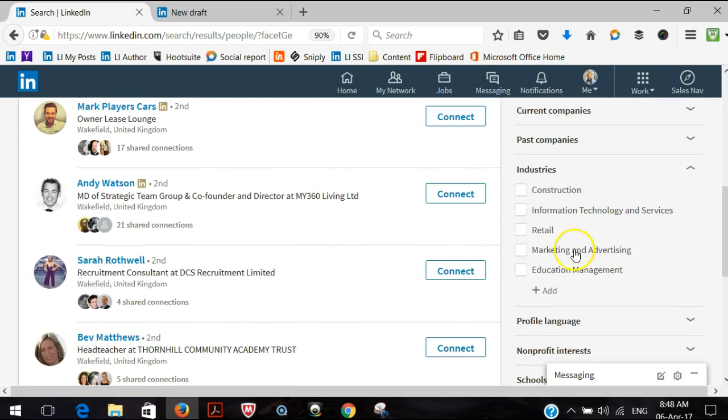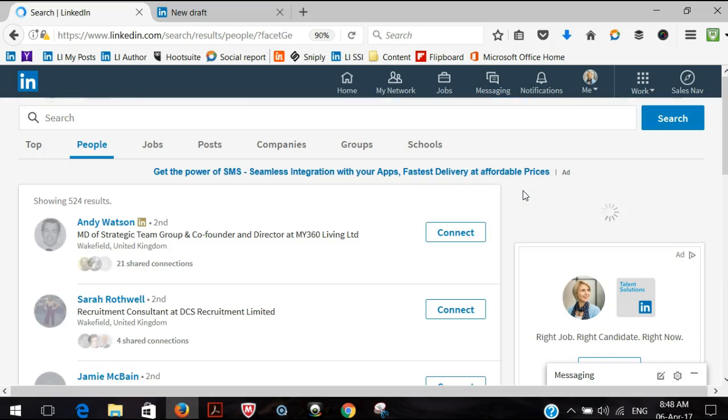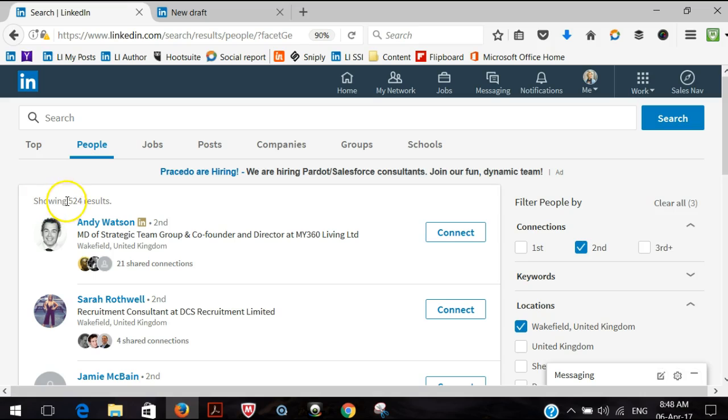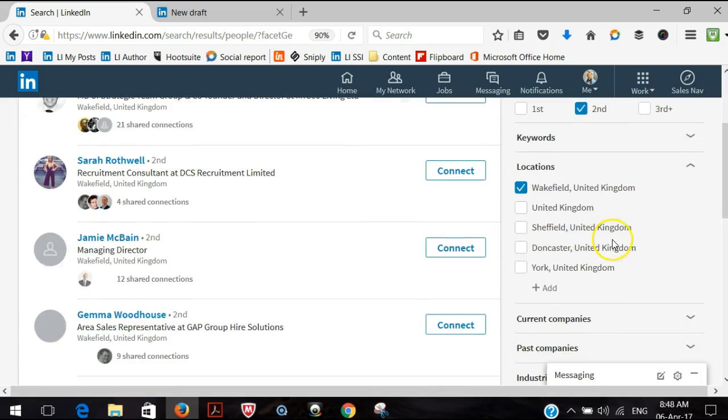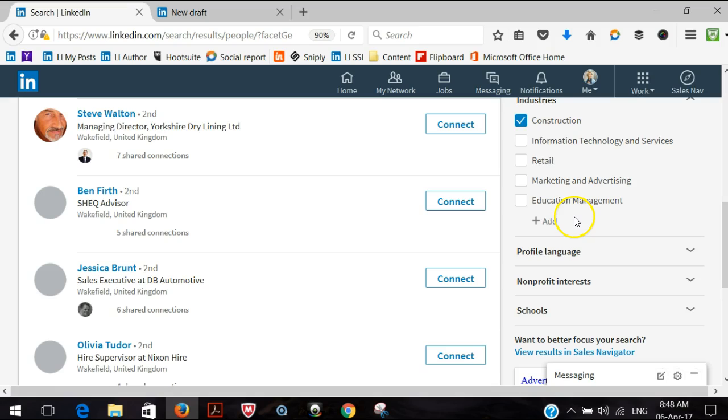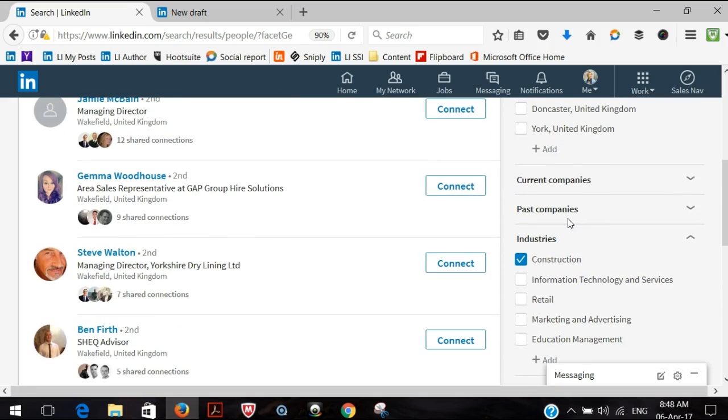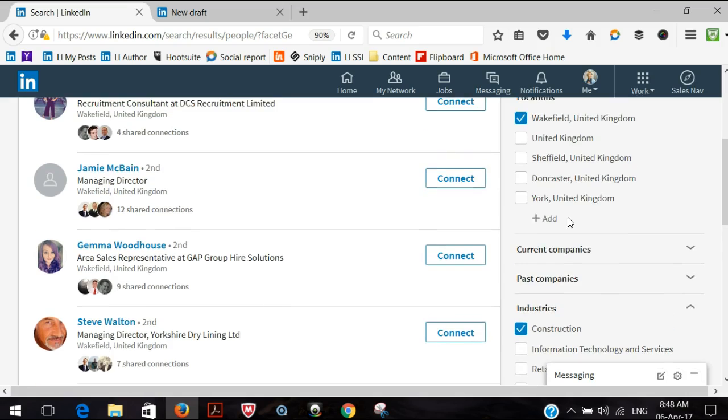And then I can select industry. So if I was looking for people in construction, I could select construction, and it goes right down to 524 results. So this is the new search function that we've got. There was a lot of hoo-ha about this because we were losing a lot of functionality. However, it's not as bad as what we thought it was going to be.